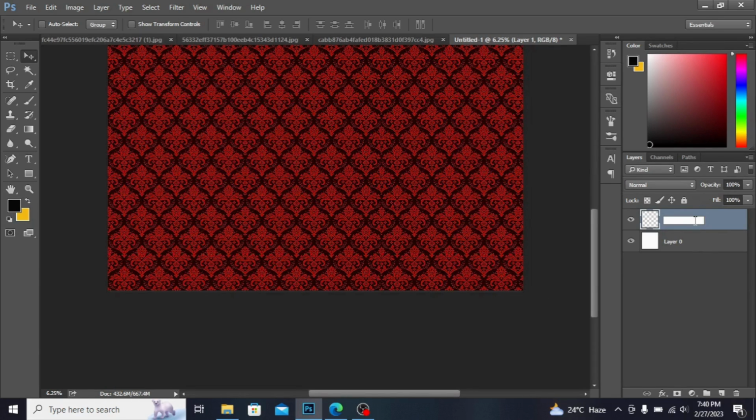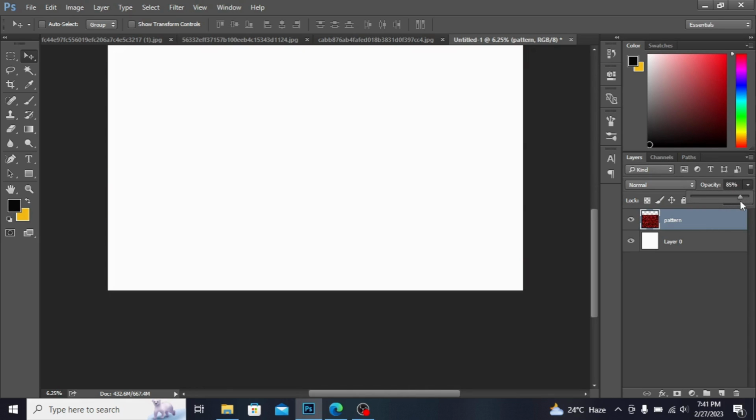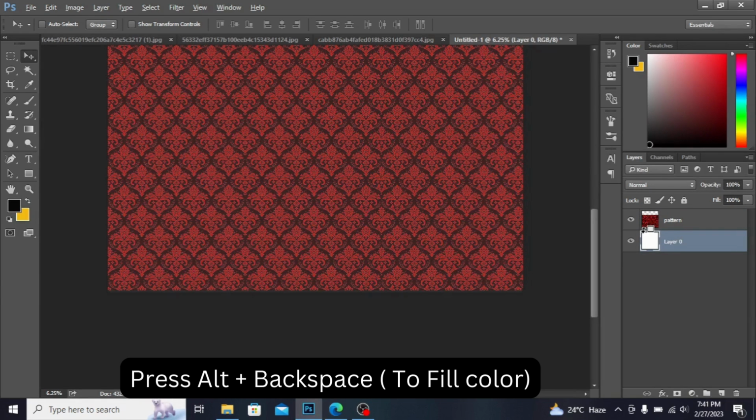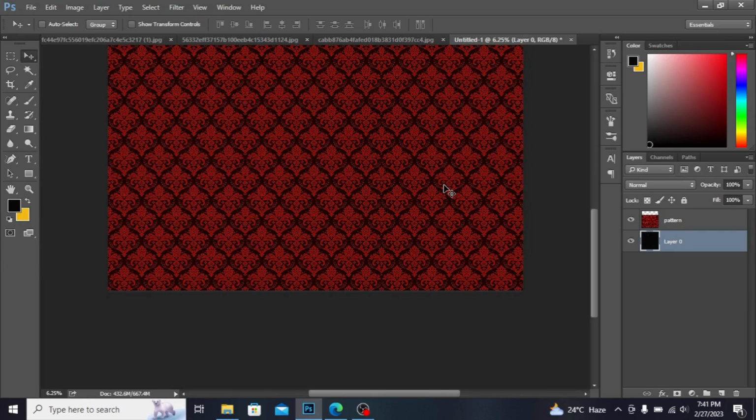Guys, I'm giving this layer the name pattern. Press Enter. And I'm making its opacity a bit lower. You can see from here I can make the opacity down. Like this, I'm taking 87. Press on this layer, and this is basically the background layer. I'm pressing Alt and Backspace to fill the black color, because I have this foreground color black, so I have filled black color.